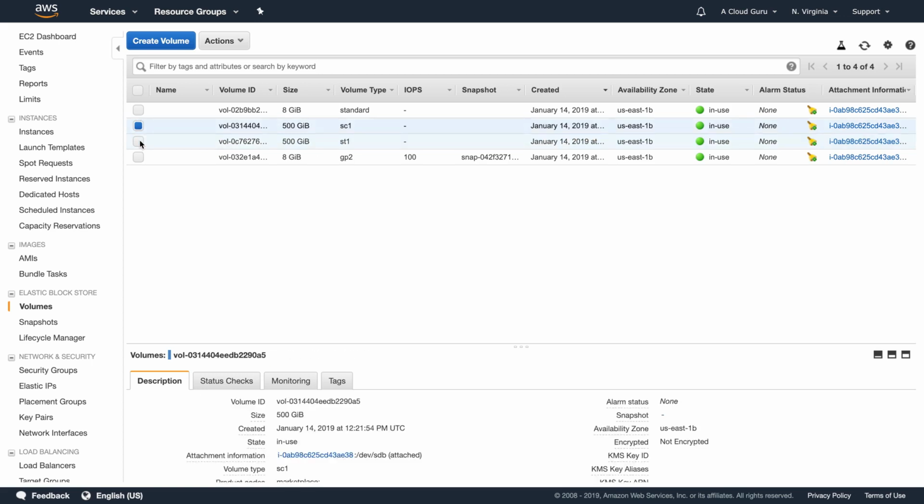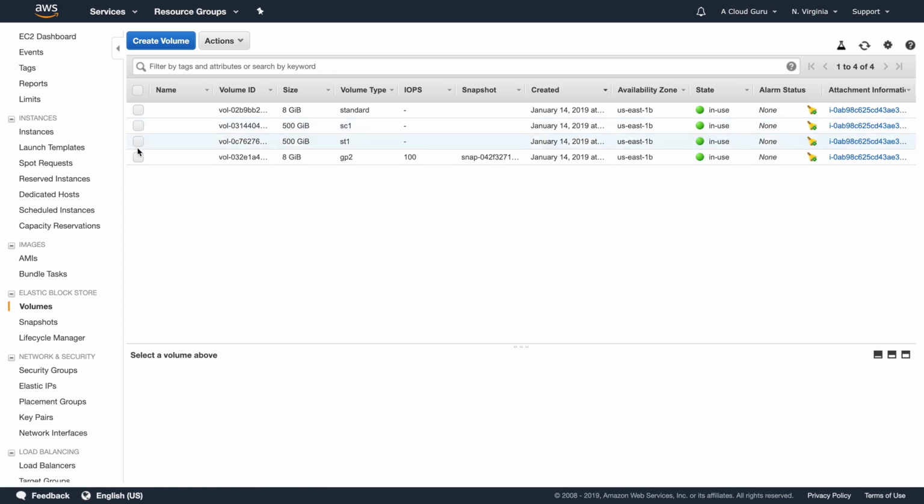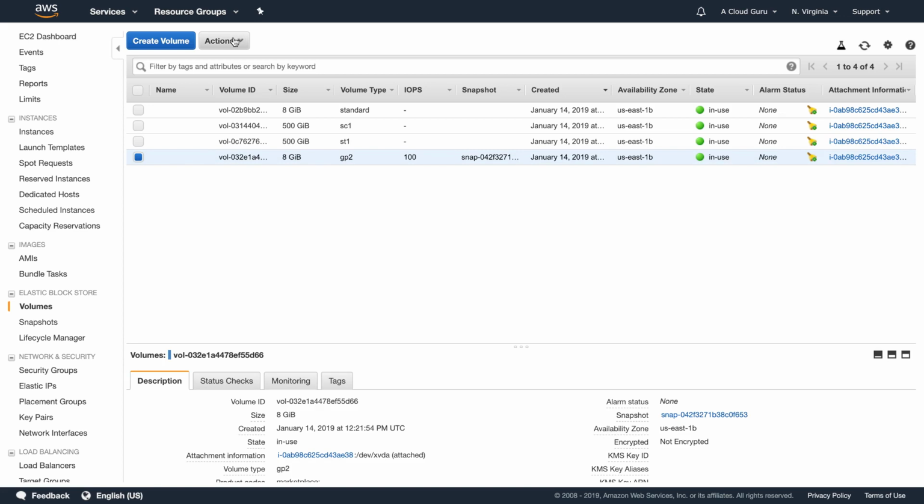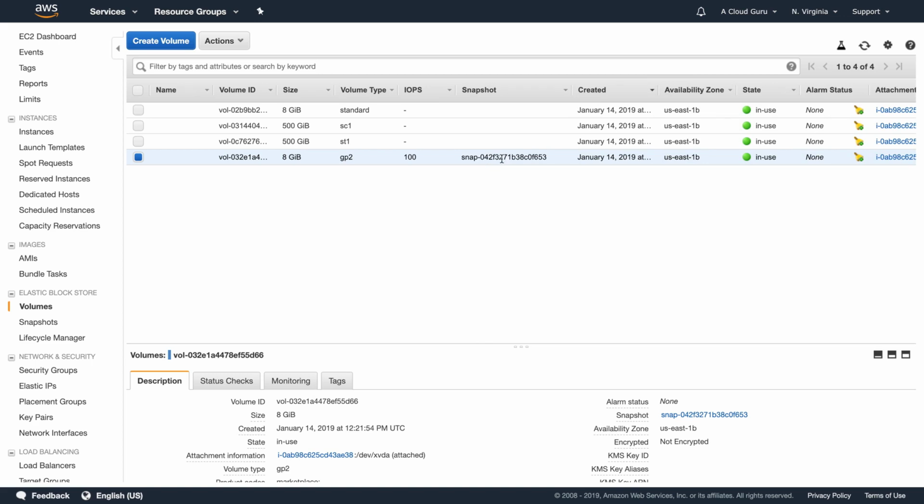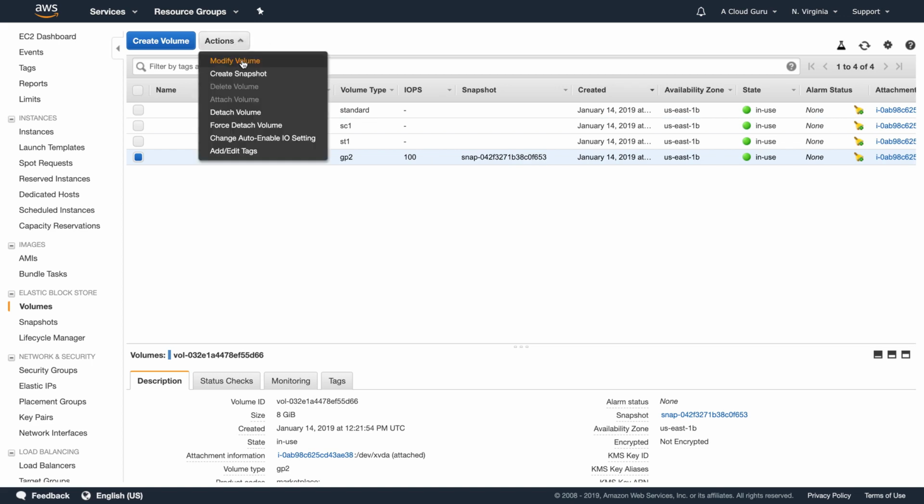Another one we'll have a look at, let's go over to GP2. So this is our root device volume. And the reason you can tell it's the root device volume is it's come from that AMI, the Amazon Linux 2 AMI. And this is the snapshot. So we're basically using Amazon's snapshot of that AMI. And we can go over here and modify this volume.